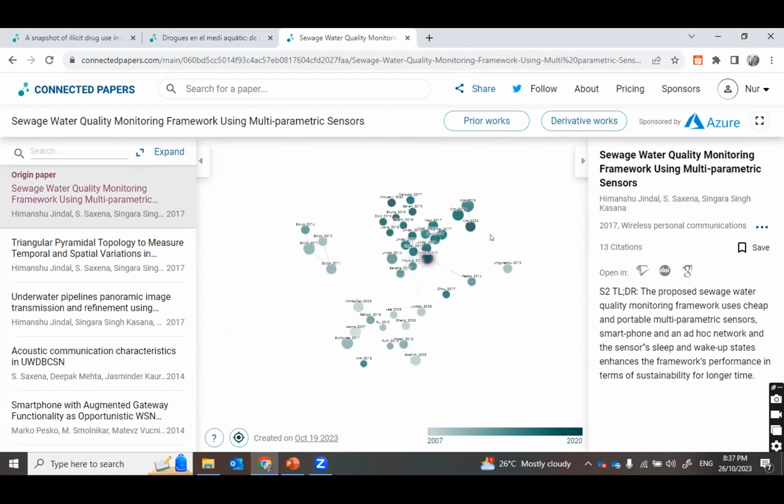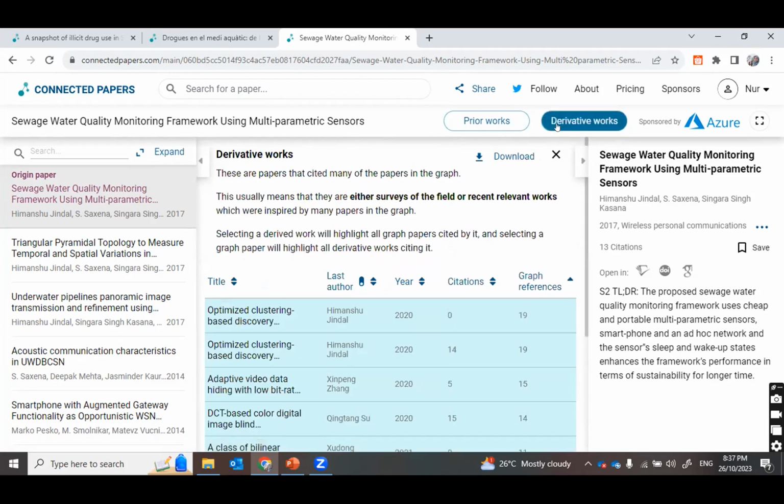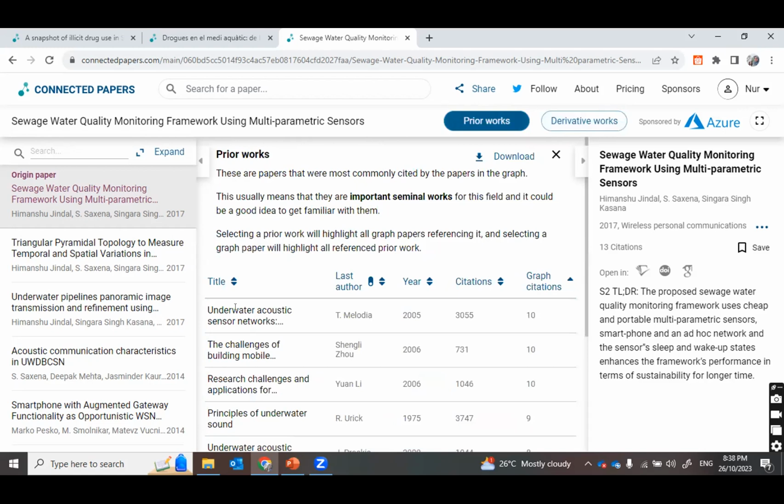Over here in this interface, they have derivative works and prior works that we can toggle on. Derivative works are papers that cited many of the papers in the graph. We can toggle the years, maybe 2021 for the most recent ones, and also the citations. Prior works are papers that were most commonly cited by the papers in the graph. Again, you can toggle the years and also the number of citations.